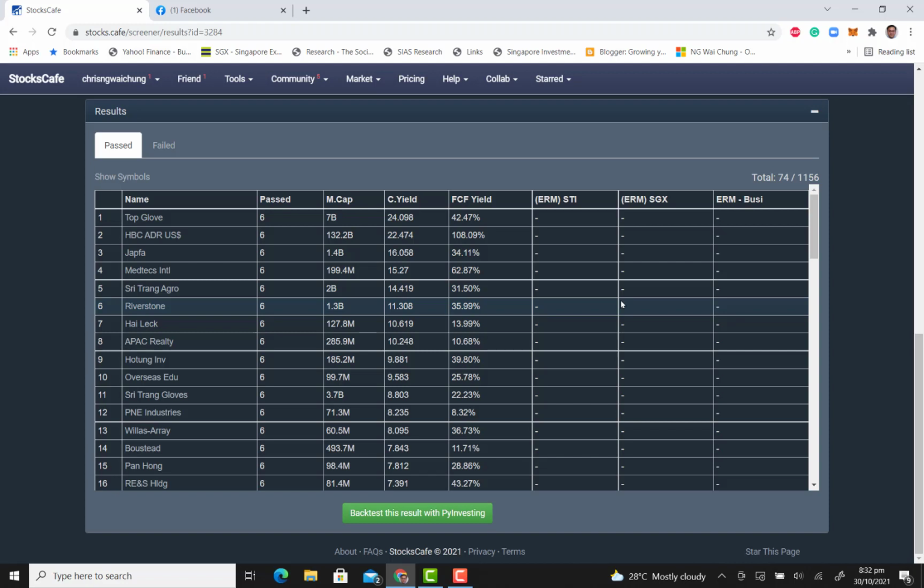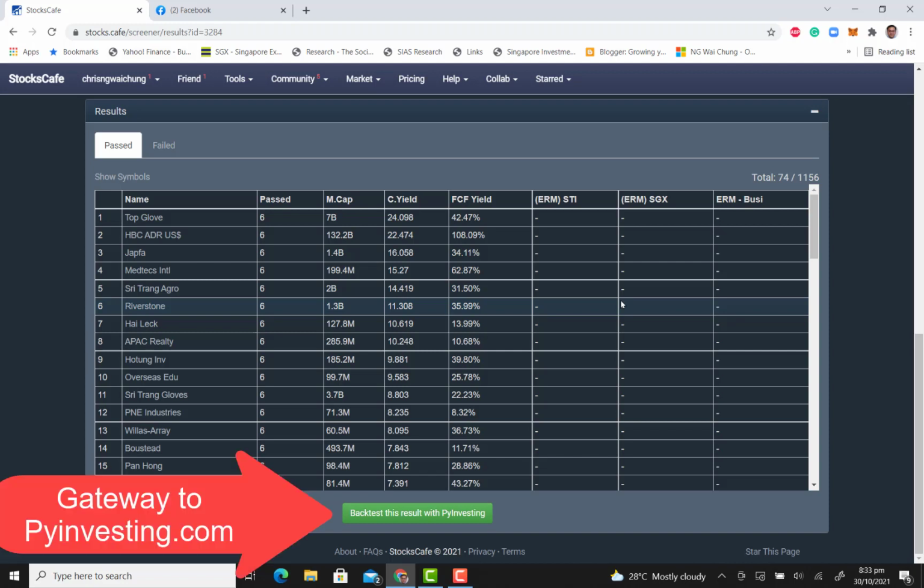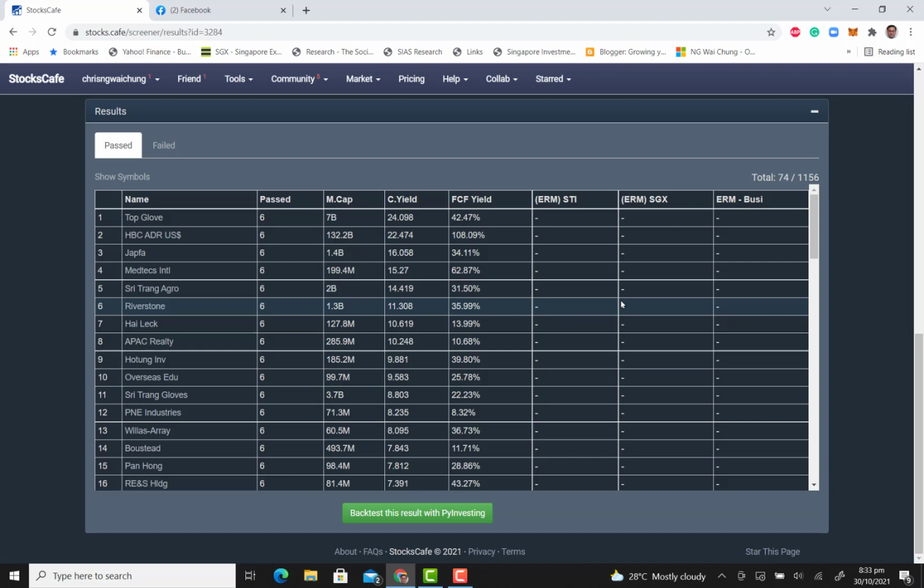That is why we want to subscribe to Stocks Cafe, because it's got the best screening software, and it allows us to customize and build a universe of stocks that we can then use for backtesting later on. What's really awesome is that Stocks Cafe has an interface that allows us to transfer this backtest result into pyinvesting.com. So make sure that prior to logging into your Stocks Cafe session, you have already logged into Pyinvesting previously.